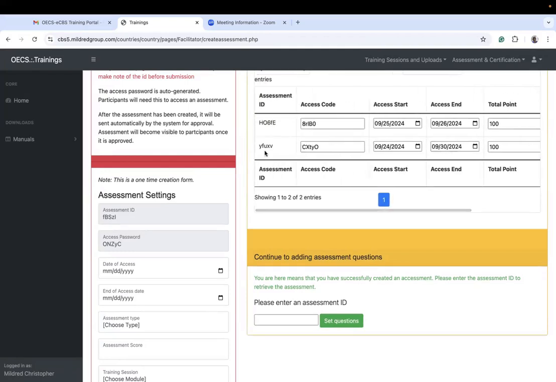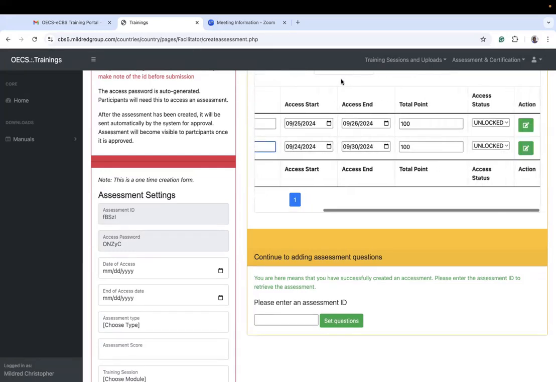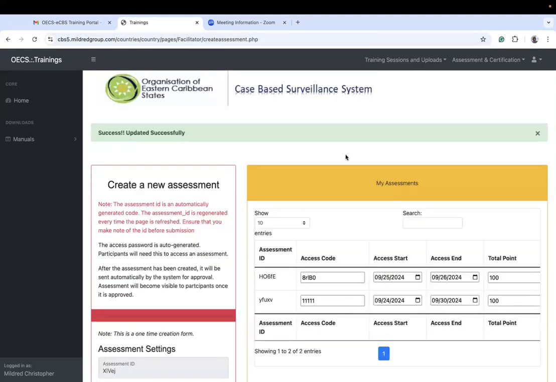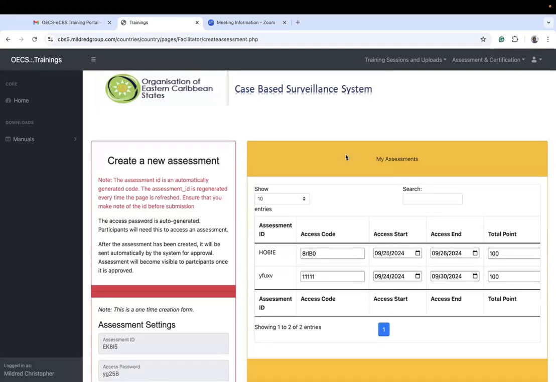If you want to do anything with the settings, like change the access code, let's say I want to make it easier, I'll make it 11111, and maybe the access start date and end are okay. The total points, if I want to change it from 100 to 200 or 500, or if I want to lock the assessment so nobody can view it, this is where I'll do that. I can edit this so that when I send the participants a message that the assessment has been released, I have to send this access code 11111.